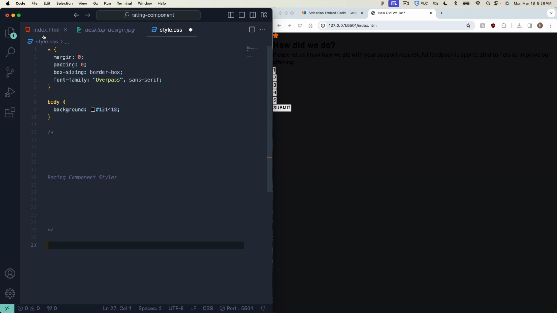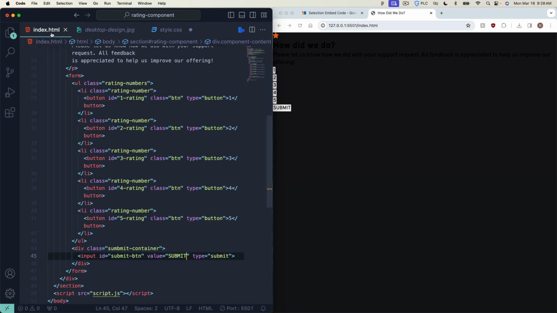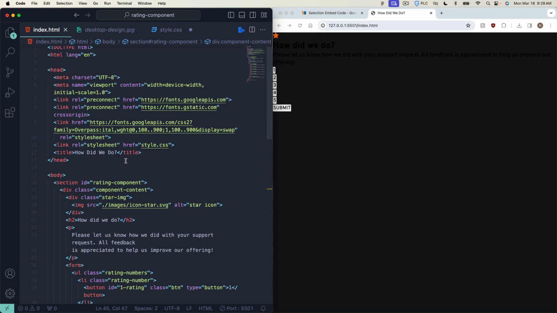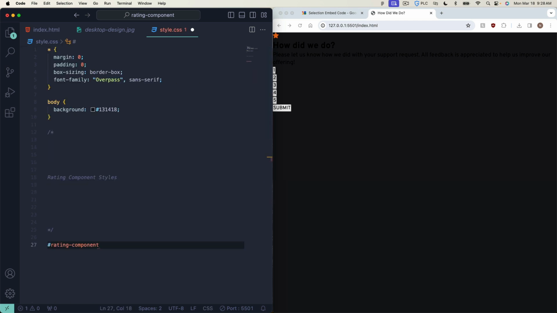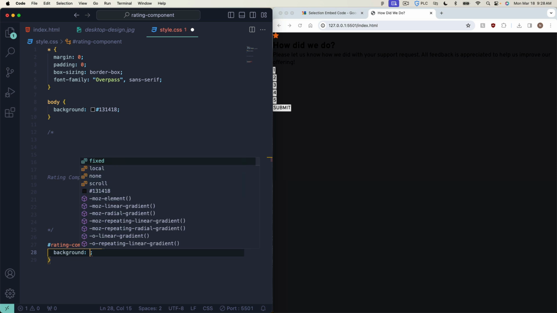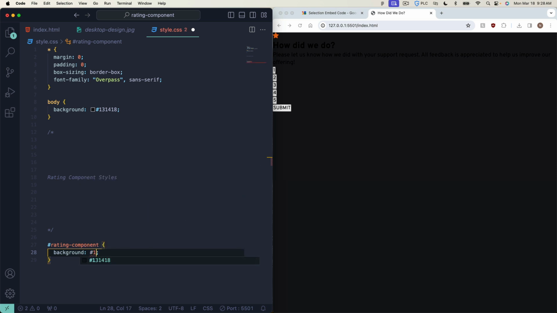And then we're going to start styling this up. So we have an ID for a rating component called rating component. So I'm just going to copy that. I'm going to select it with the ID hashtag selector. And we're going to say background. And we're going to say hashtag 1D2530. There we go. So it gives it that kind of lightish blue color like we have in the design.